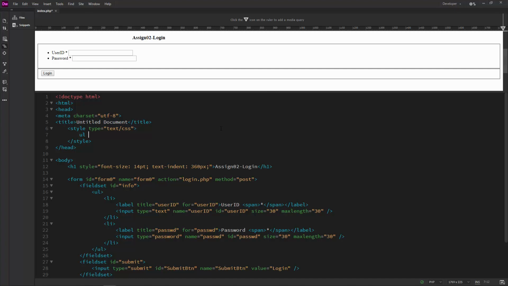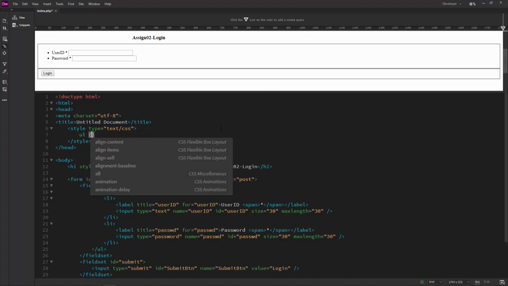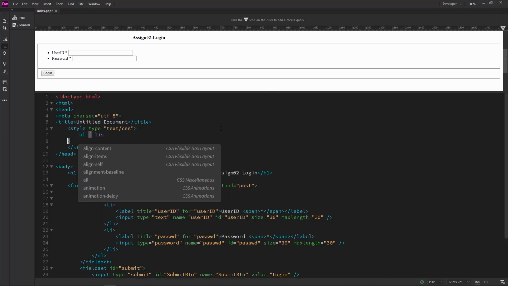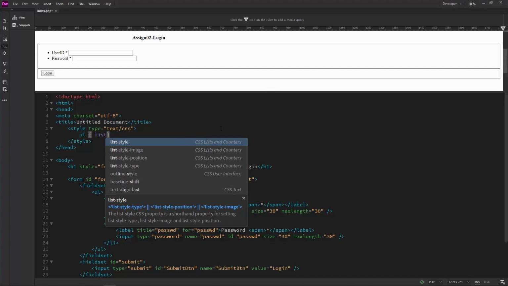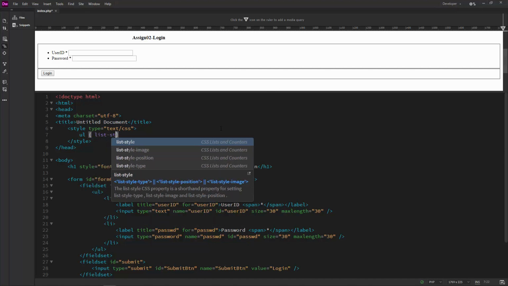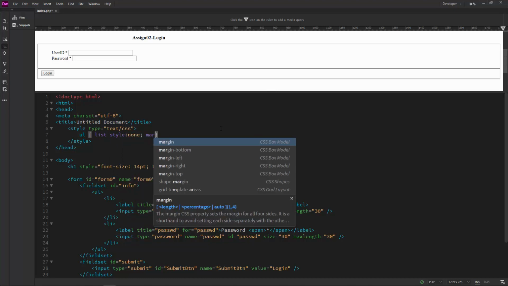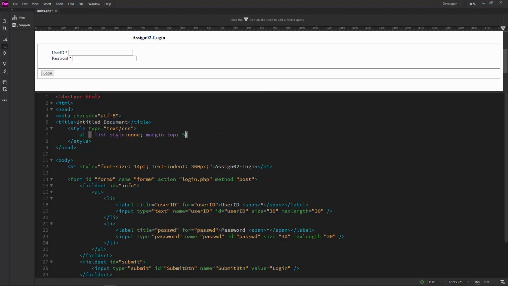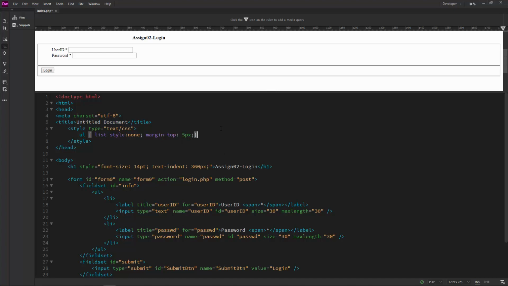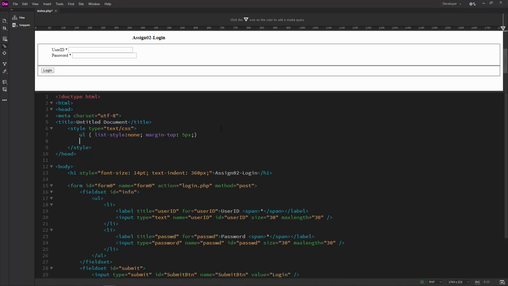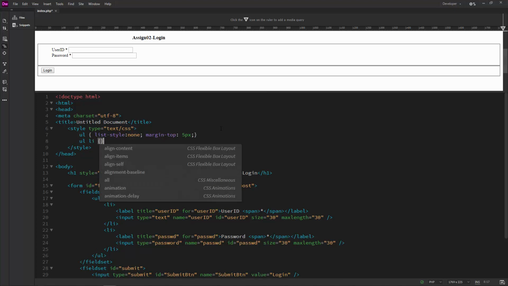For all the unordered lists, we are going to do a list style of none, and a margin top of 5 pixels. So you can see there's no bullet points there up above. UL space LI means an LI tag that is inside of a UL tag.